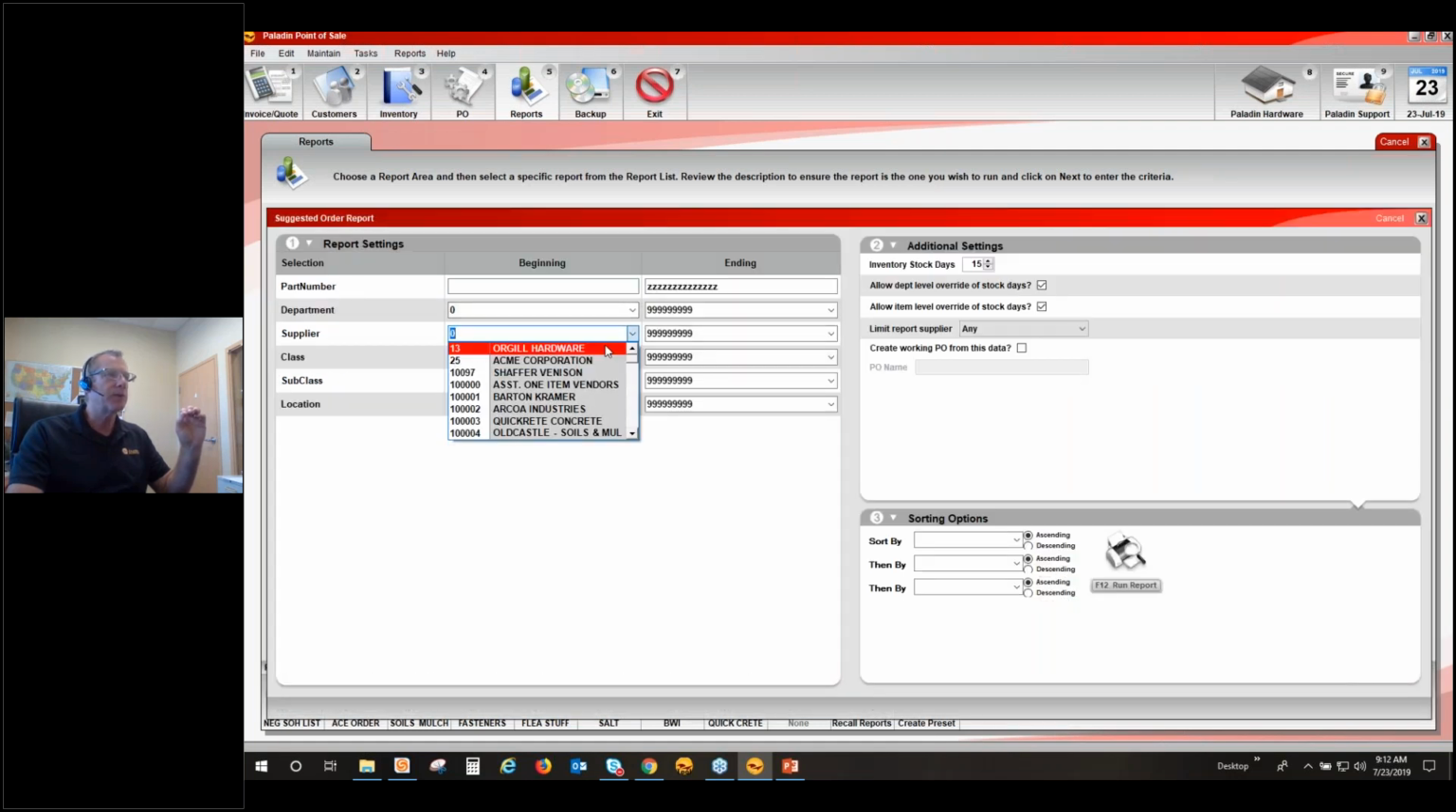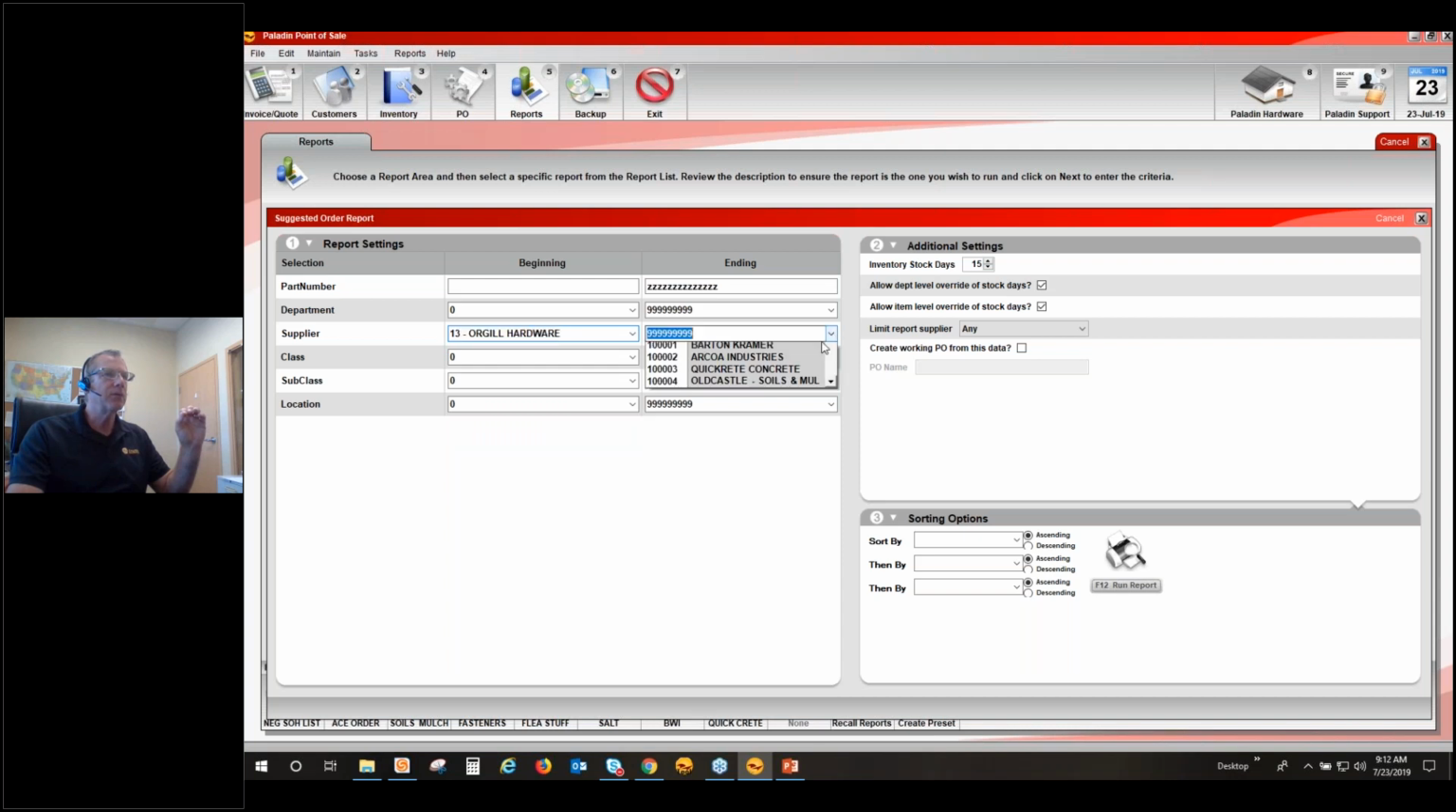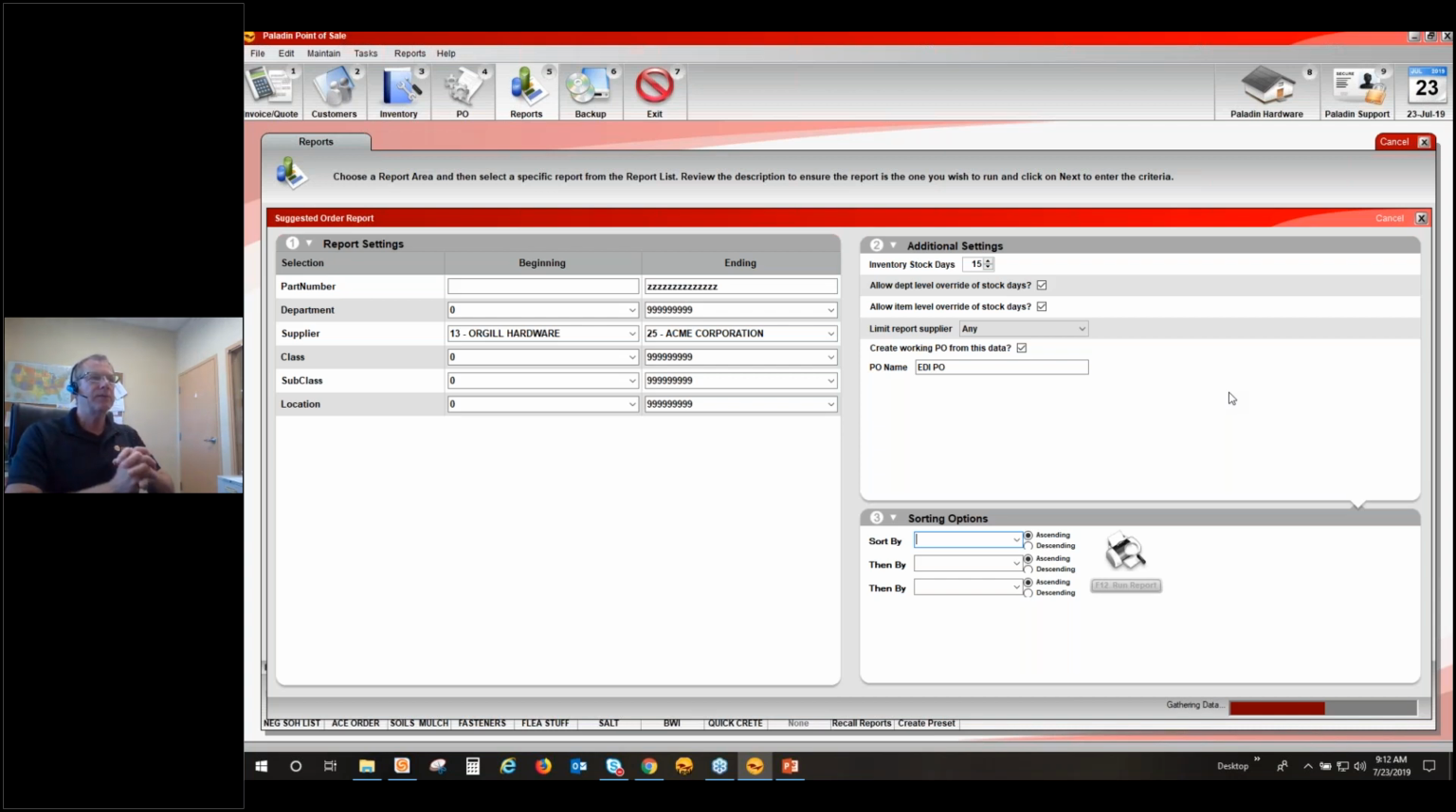This one is going to be for suppliers 13 through 25, which are both of my EDI suppliers. And then I'm going to generate this for 15 days, and the PO I'm going to do, EDI PO is the name I'm going to give it. And I'll hit run report on this one, and it's going to do a 15-day supply of the items that I need from both of these vendors. Now, I'm not specifying one in particular. I'm doing a range of 2 EDI suppliers.